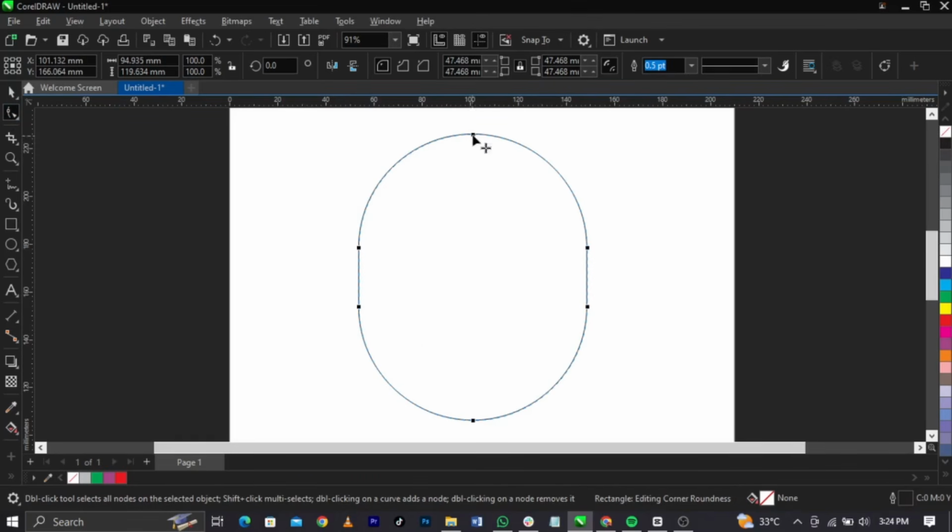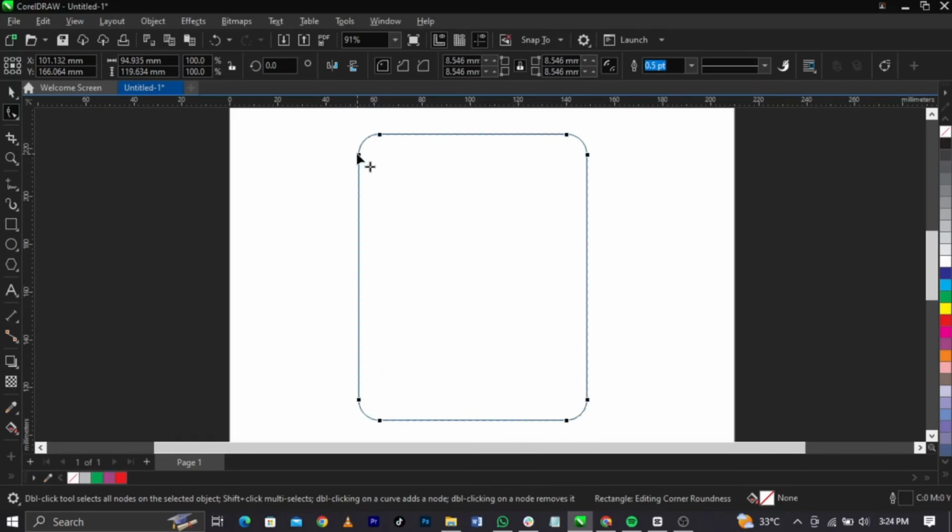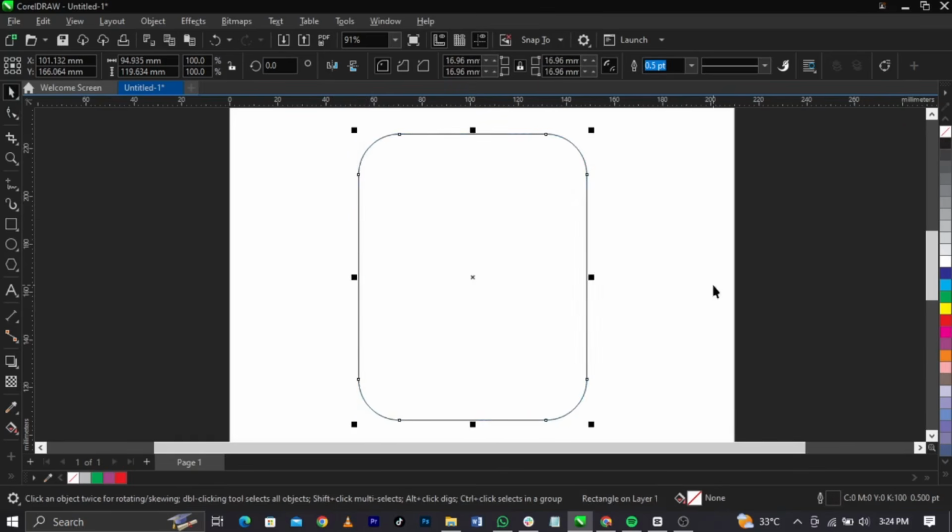Like I said, these are all nodes. These black points you're seeing here, they are all nodes. All right, you can see, you can transform it anyhow you want. So let's assume you transformed it this way.